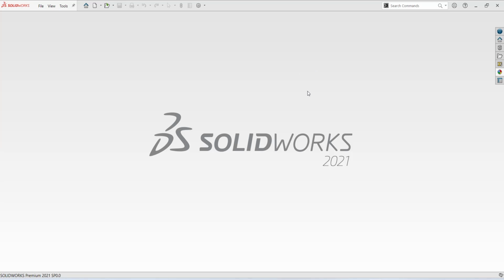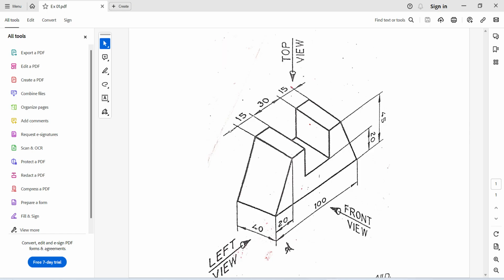Hi friends, today I will show you how to prepare a basic 3D model in SolidWorks software. So I choose this drawing to do the 3D model. You can see base length is 100 mm, width is 40 and height is 45 mm.